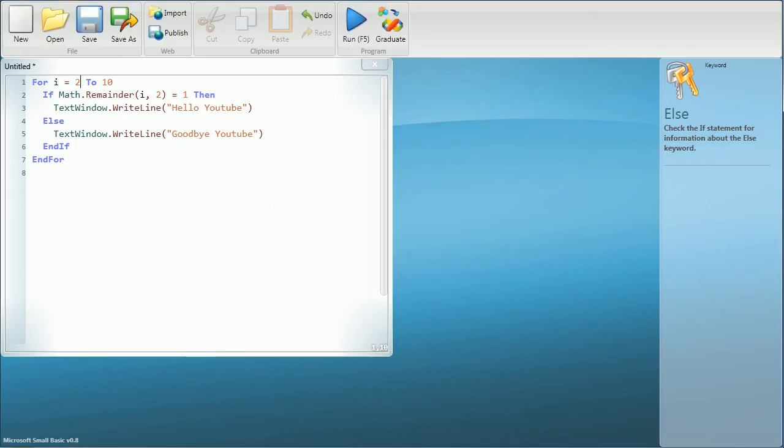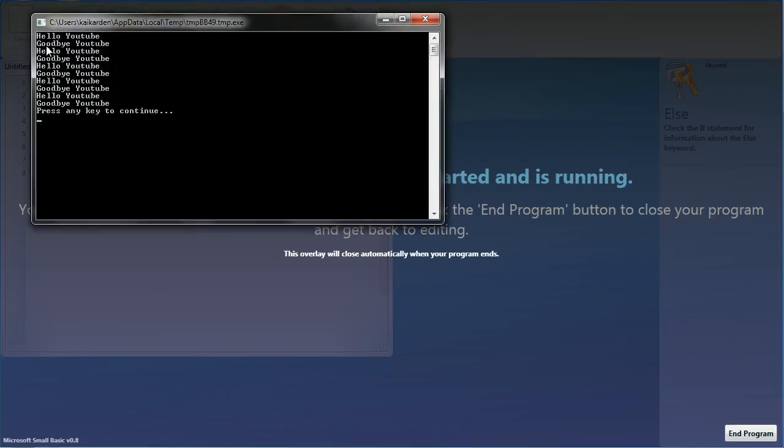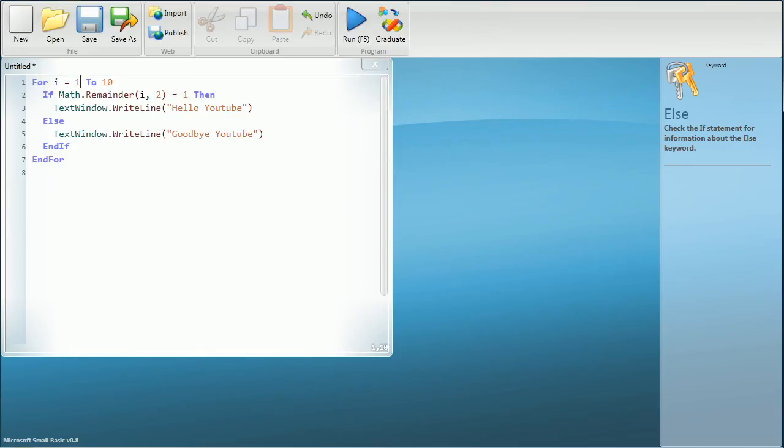It does that because I set it to 2, but if we were to set it back to 1 like originally and rerun it, it'll say Hello YouTube again. See? Alright.